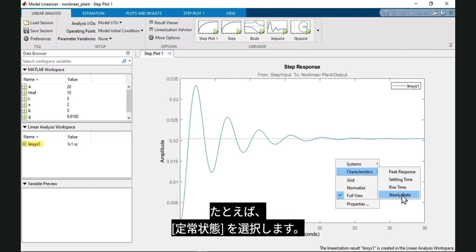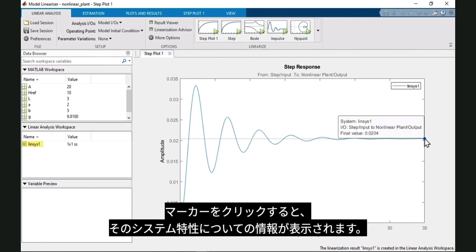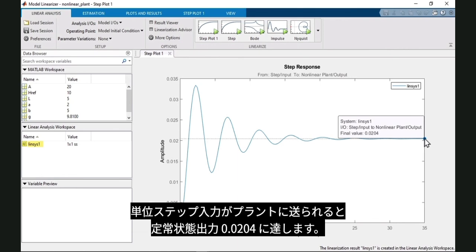For example, let's select Steady State. A data marker appears on the plot, and you can click the marker to see information about that system characteristic. Here, when a unit step input is fed into the plant, it will reach a steady state output of 0.0204.